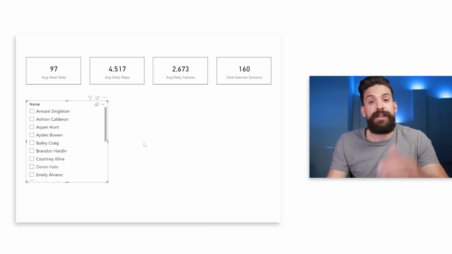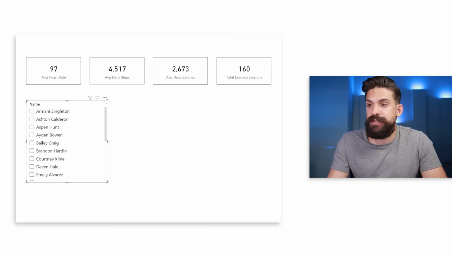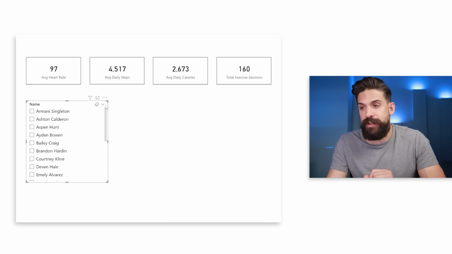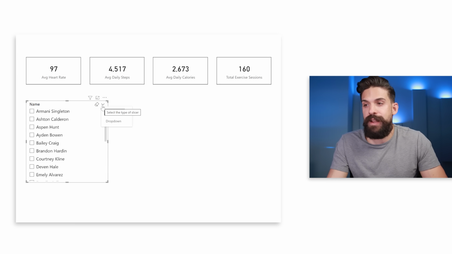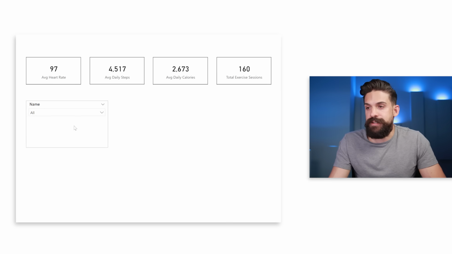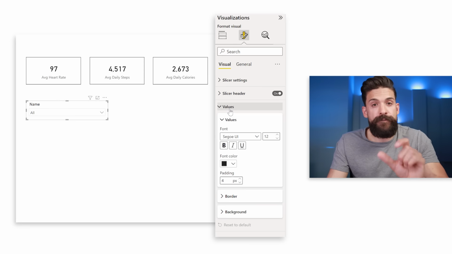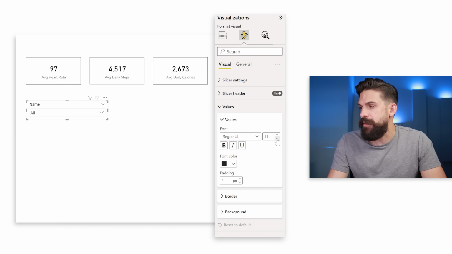All right. Okay, now this gives us a list with all of the users. And now I want to change this to drop down, which you can do by hovering over the top right corner. Then click here on this little drop down arrow and then choose drop down. And then we can just resize the slicer. And then here under format, we can adjust the font size a little bit. Let's put it to 10.